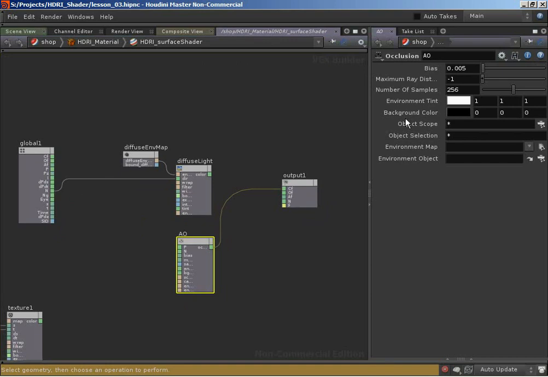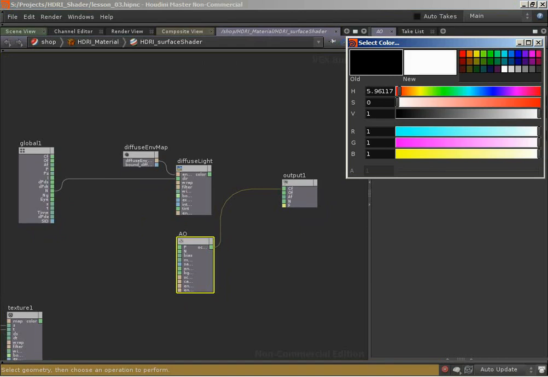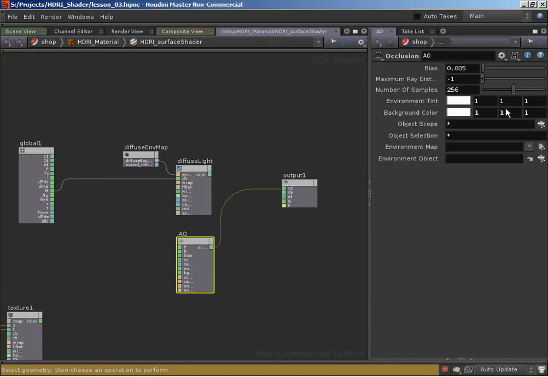And what we're basically telling the occlusion VOP is that our environment consists of a black environment. Therefore, if we can see the environment, well, what are we seeing? We're seeing black. And if we can't see the environment, we're getting shaded black. That means everything's getting shaded black. What we need is our background color to be a value of white, of 1, 1, 1, so that if we see the environment, we get shaded white.